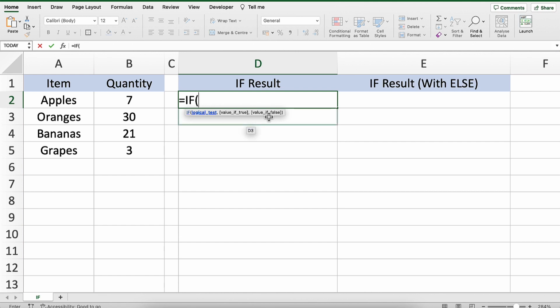The first parameter is the condition or value to test. In our example, we want to test to see if the value in cell B2 is less than 10, so we will enter B2<10 as the condition to test for. The second parameter we will need to enter is the value to return if the condition is true. In our example, we will enter the value "reorder". This means that if the value in cell B2 is less than 10, the IF function will return "reorder".